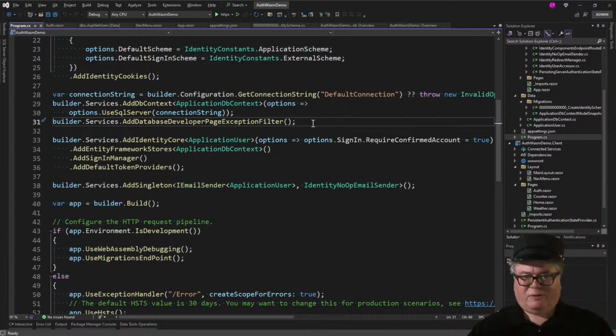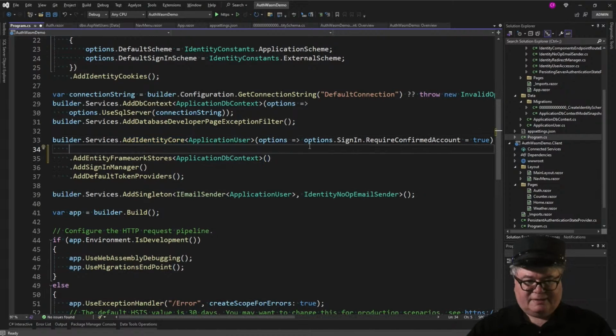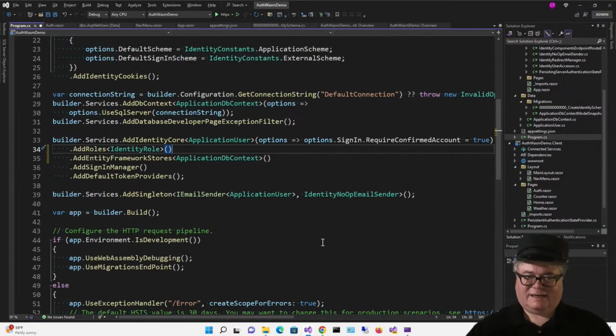So to enable role-based authorization in the app, we need to make one change in the server project's Program.cs file. And it's right here where you're adding identity core. The very first fluent add should be this, .AddRoles<IdentityRole>. And note that this has to come before AddEntityFrameworkStores or else it won't work.